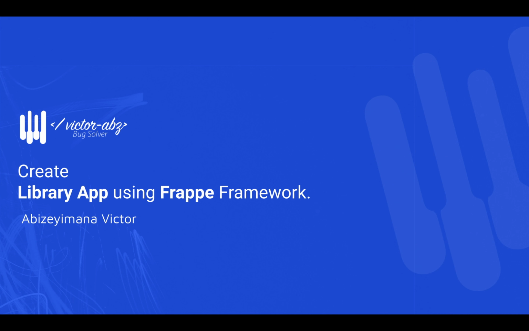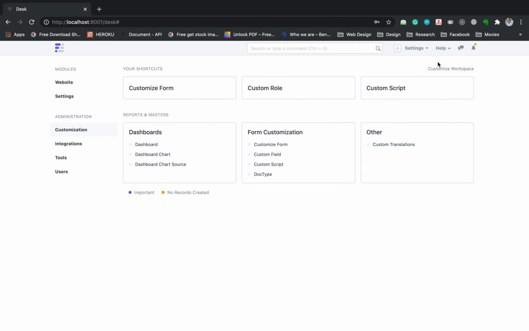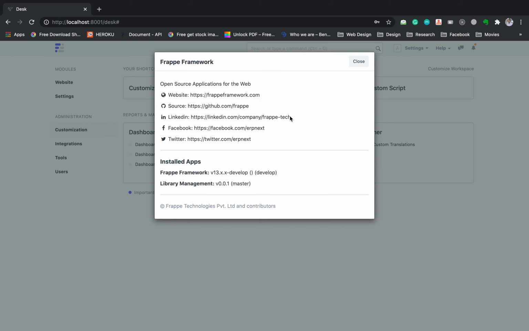Hello, I'm Victor-abz, and I'm going to show you how to create a library app using Frappe framework. I will be showing you how to create a custom app which you can store on any bench environment, which leverages the Frappe open source framework here, and we will create a library management app like this.